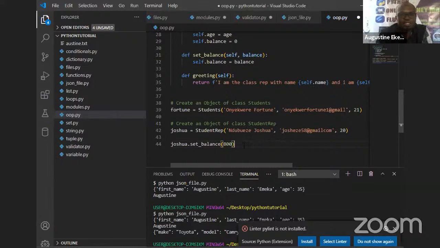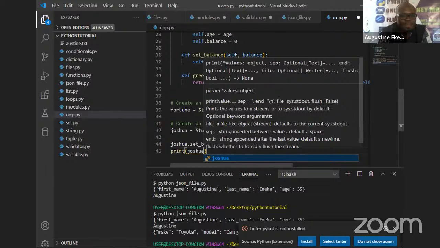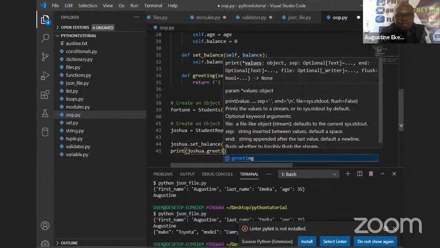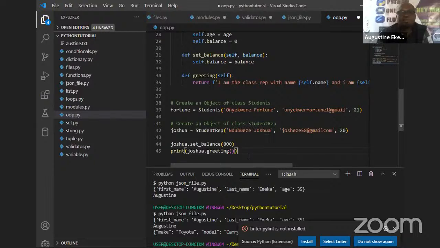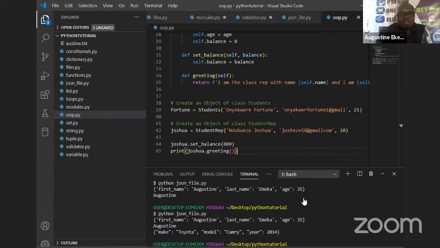So once we do that, let's now print out something about Joshua. So let's say print. What do we print? Let's print Joshua dot greeting. Let Joshua perform this function of greeting. Let's see what it looks like. So let's do Joshua dot greeting. So I'm going to save this, Control S, and I'm going to run this.